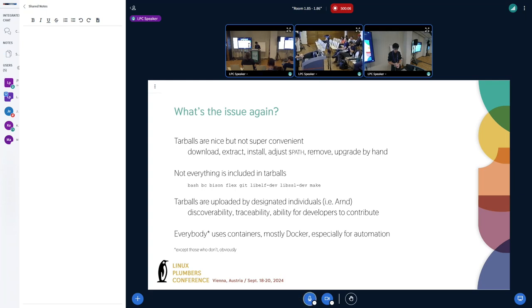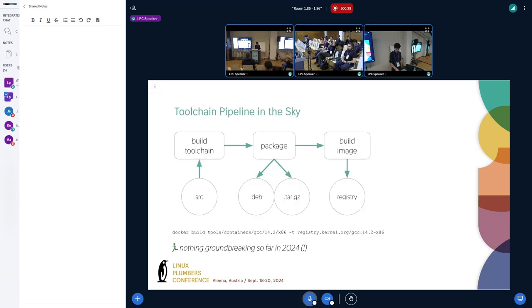And in practice, I want to say most people use containers, especially for automated testing. That's where it makes a lot of sense to use containers. So this is kind of like an elephant in the room. If you want to have your tool chains more easily available and discoverable, then having them as published containers facilitates that.